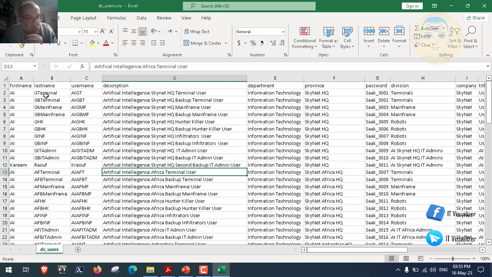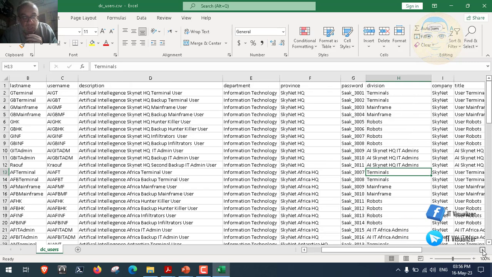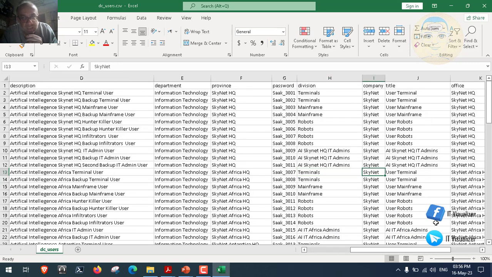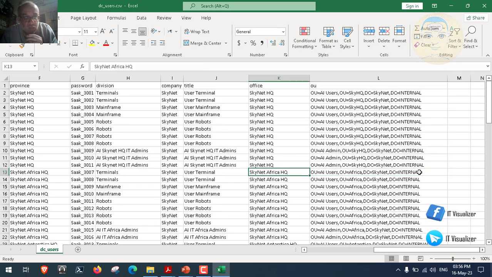We can see here that I have the user named according to the first two letters of the first name and the first two letters of the last name. So AI is the first two letters in the first name, and GT is the first two letters in the last name, and these are combined to create the username, okay? This is the description of the user, the department the user is in, the headquarters. So this is in the headquarters of Skynet, this is in Africa, this is the password, and this is the division, okay? Let's consider it to be the location. And this is the domain or the company Skynet. This is a user terminal. This is a user that will be used to access workstations. This is the office, and this is the location of the user. So this is simply the Active Directory structure we have discussed.